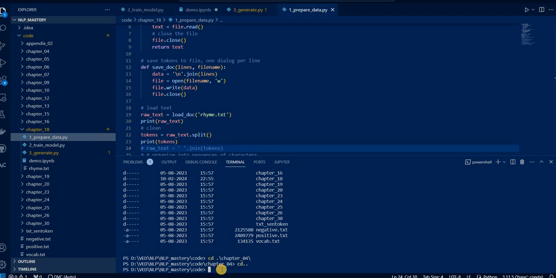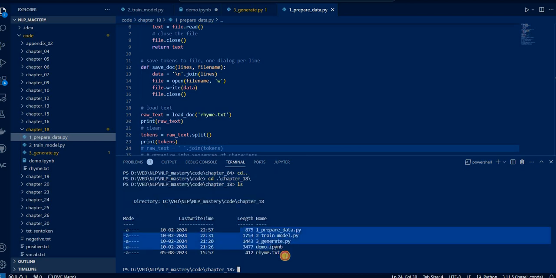Oh, sorry, I had moved into chapter 4. So cd chapter, and then if you use tab, it will show the available paths: 16, 17, 18. Now I'm in the chapter 18 folder, and when I do ls, it will tell you whatever files are available. My file is available here.